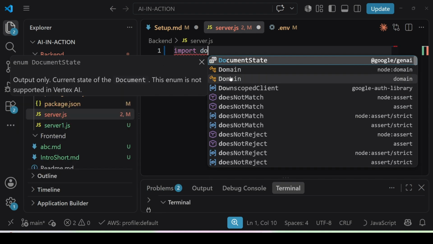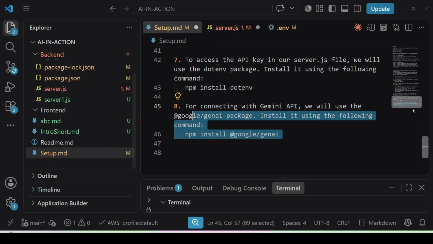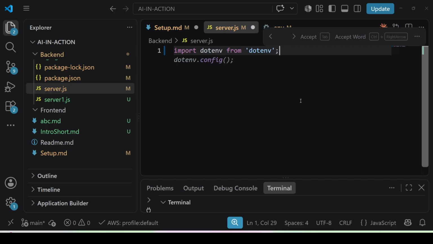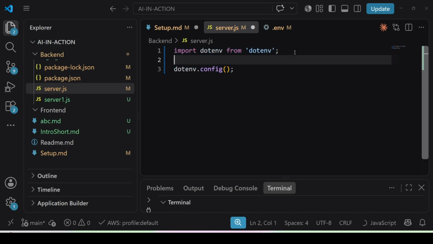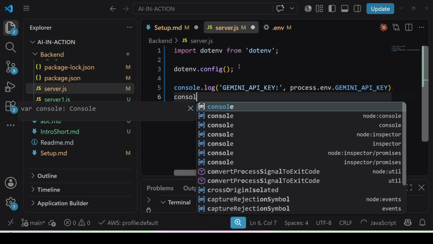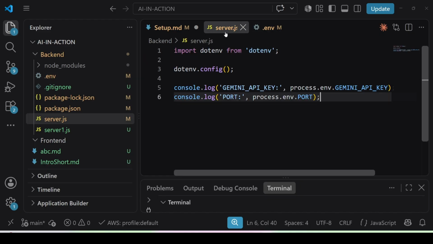What was the package name? Let me check what I have written in setup.js. These are the two lines of code. First I am importing dotenv, and second is dotenv.config. And if we want to check the value, I can showcase how you can access the environment file values like the Gemini API key and port in the server.js file. This is the way: process.env.